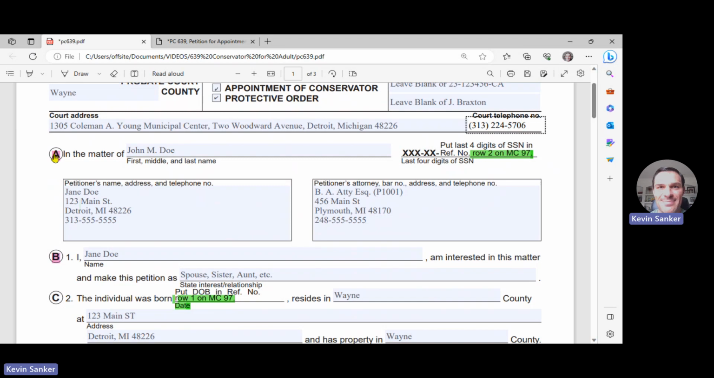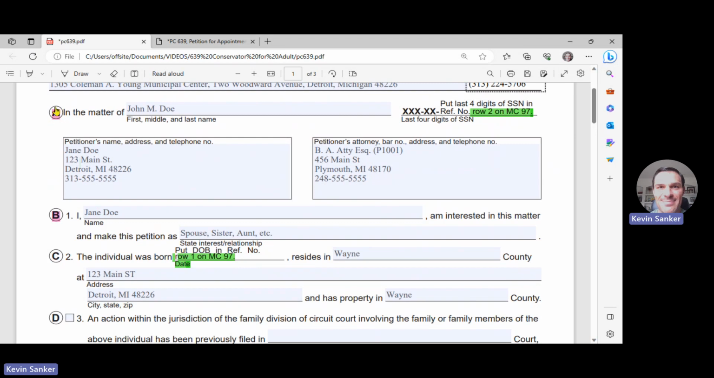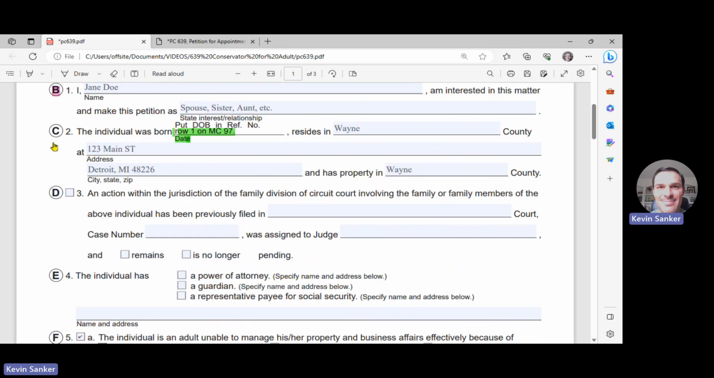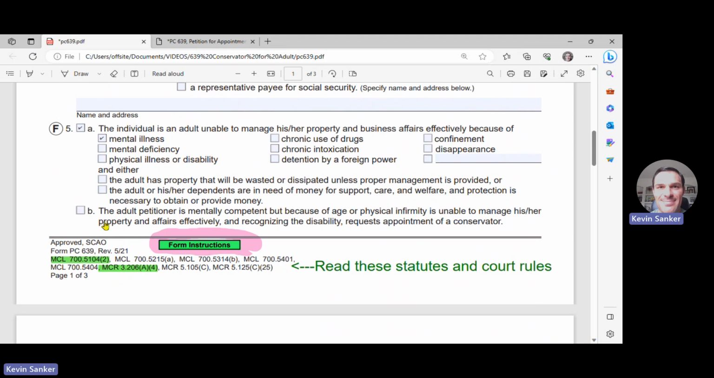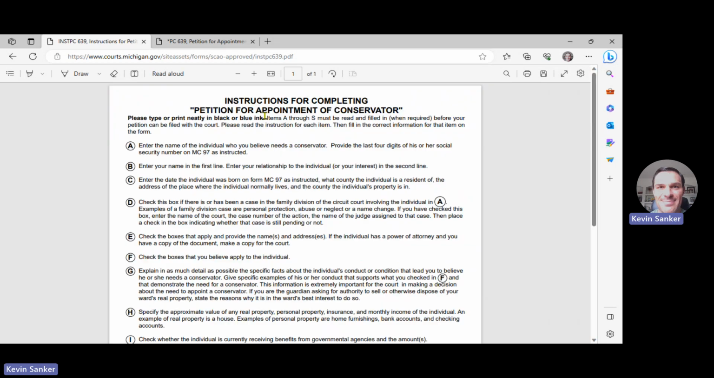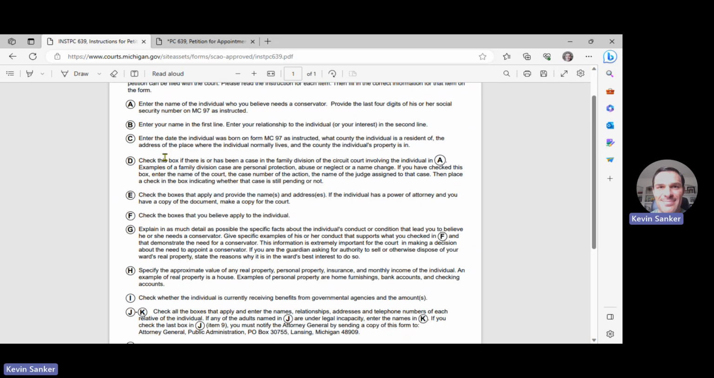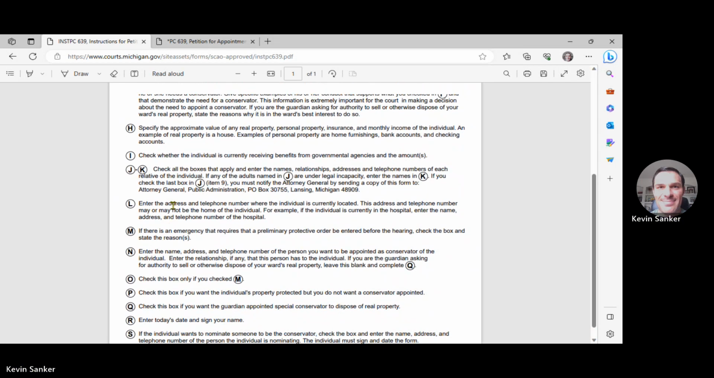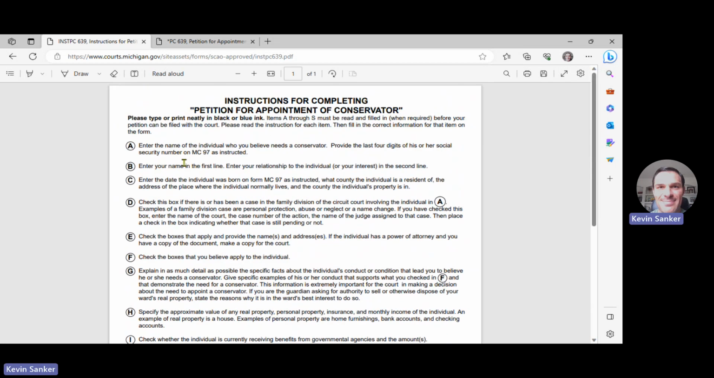And real quick, I highlighted A, B. You'll see there are letters associated with the various sentences of the form. When you scroll down, you'll see a bar that says form instructions. If you click on that, it'll take you over to instructions, and the various letters have additional instructions to the form, which you can use as a supplement to this video to help fill out the form.